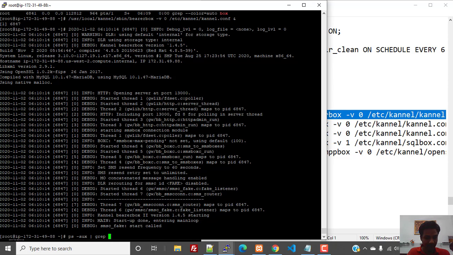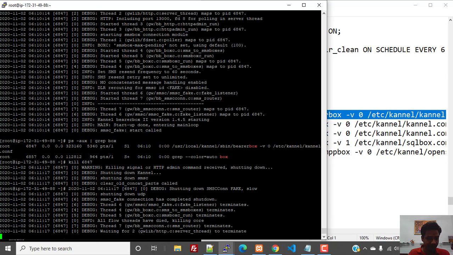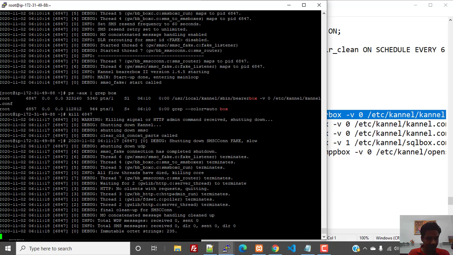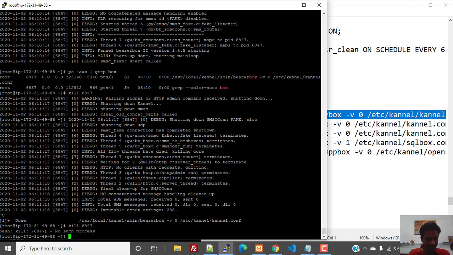Right now you can see it is running on the number 6847. I think it's not the port number, it's the process ID. So it's running on the process ID 6847. You can in fact kill this process with the kill command. So kill 6847. Again kill it.